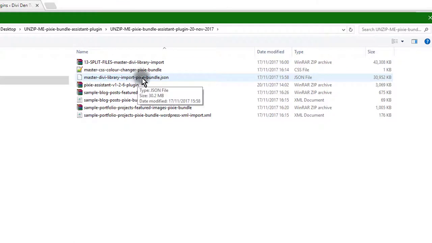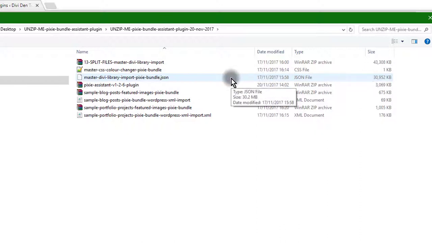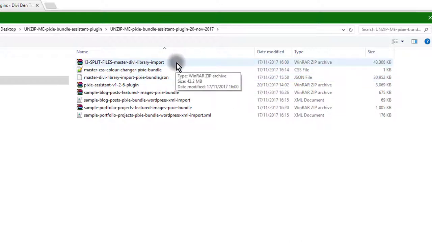You've got a master Divi library import, that's quite a big file, it's 30 megabytes. So if you have a problem importing that, which some people do, what you can do is open the split files, unzip that, and those give it to you in smaller batches, all under 10 megabytes, so that will be easier for you to import.